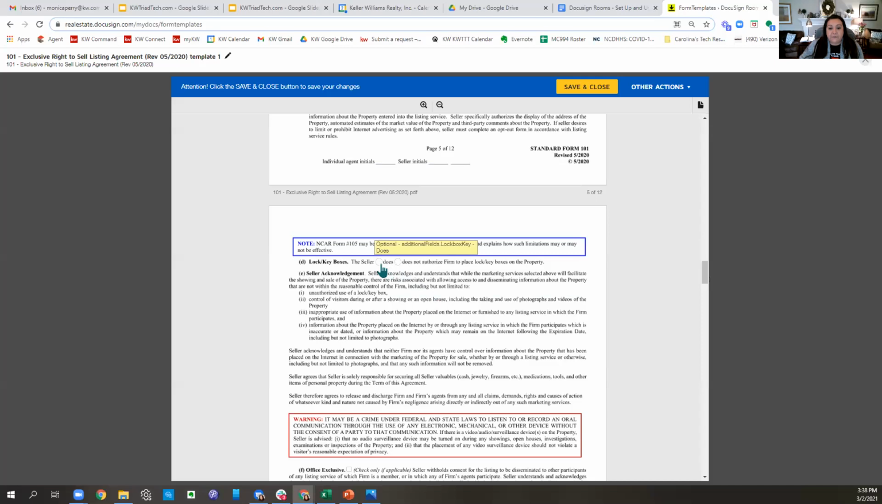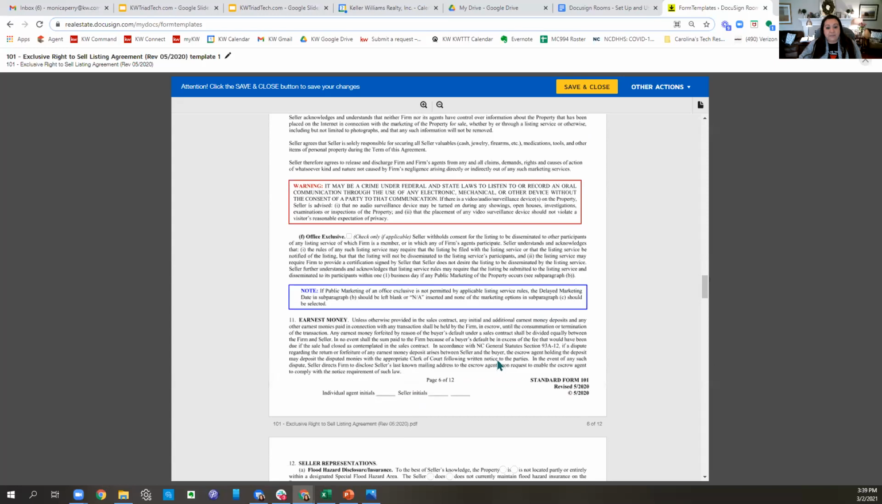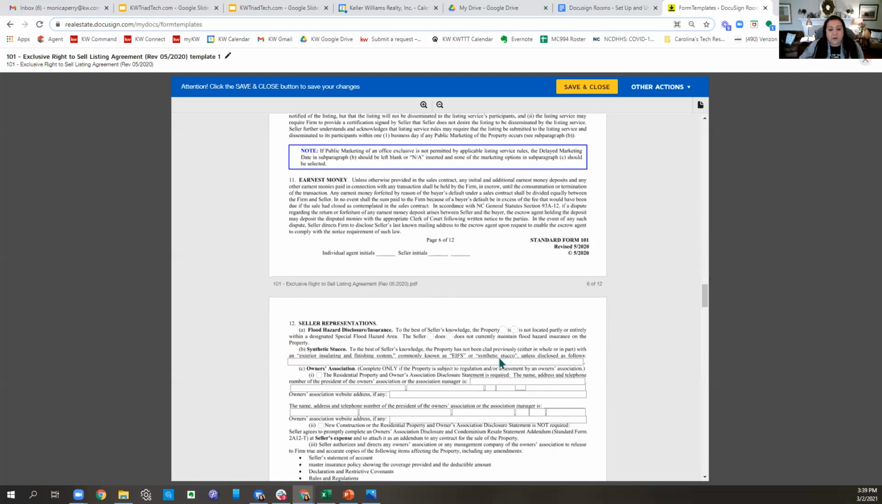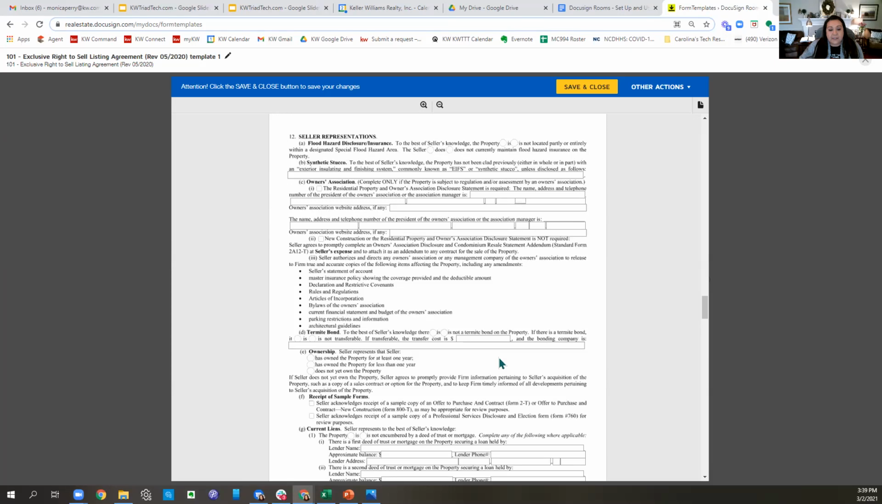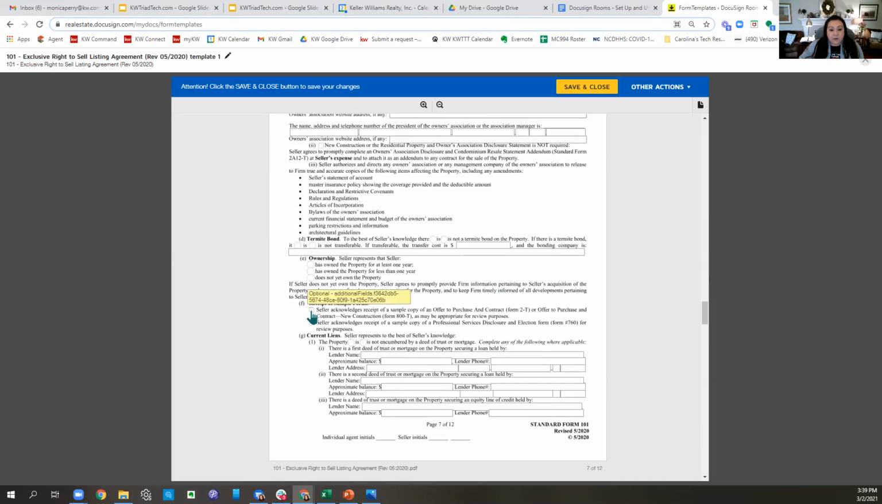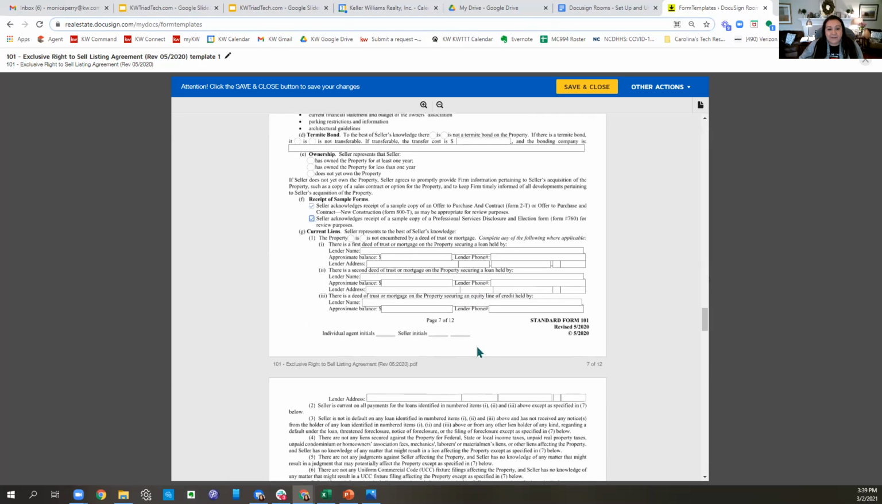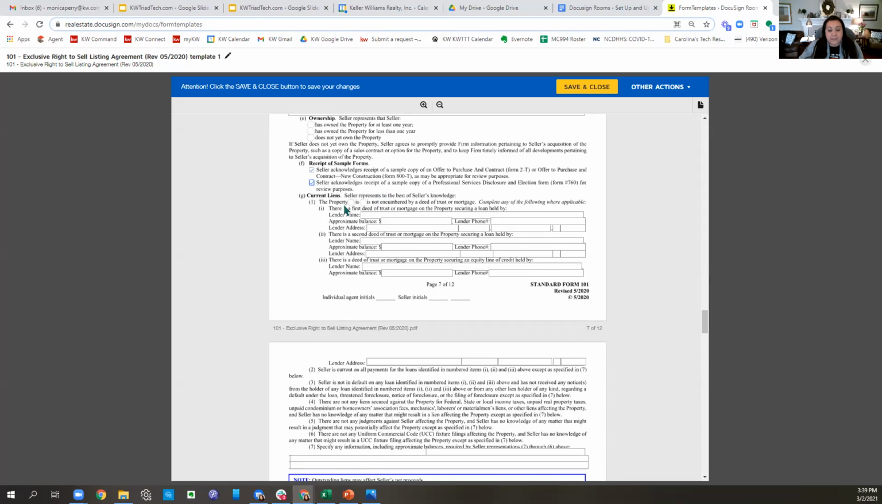More than likely my folks are going to let me put a lockbox on their property. So I'm going to go ahead and check that. I do not know if this would be an office exclusive listing or not at the time, but I do know that I'm always going to give my sellers a copy of an offer to purchase so they know what they have to look forward to, and check that they acknowledge that. I'm going to check that they acknowledge the copy of the professional services disclosure and election form number 760, right? They are free forms. We may as well give them copies because that is the right thing to do.